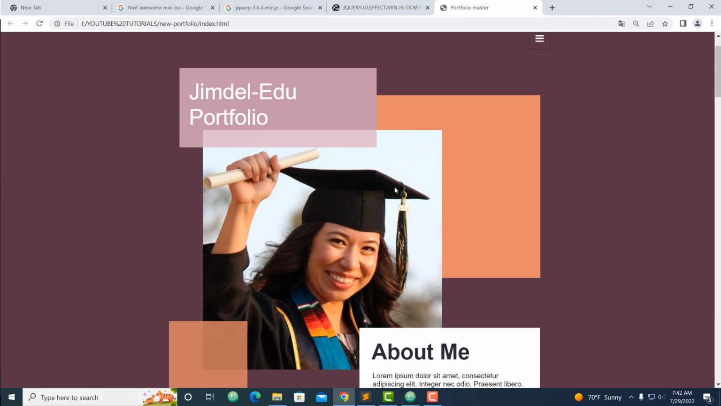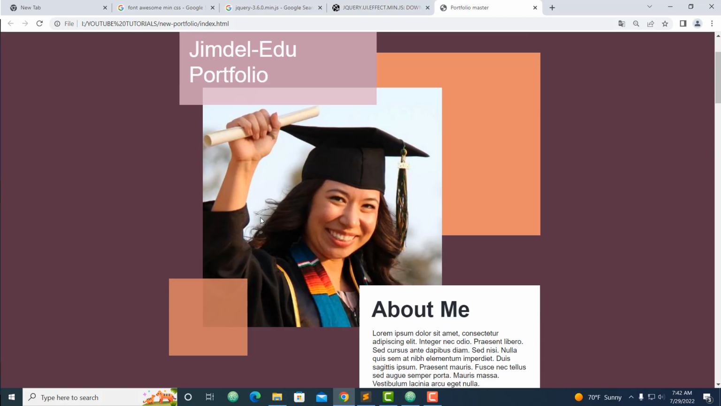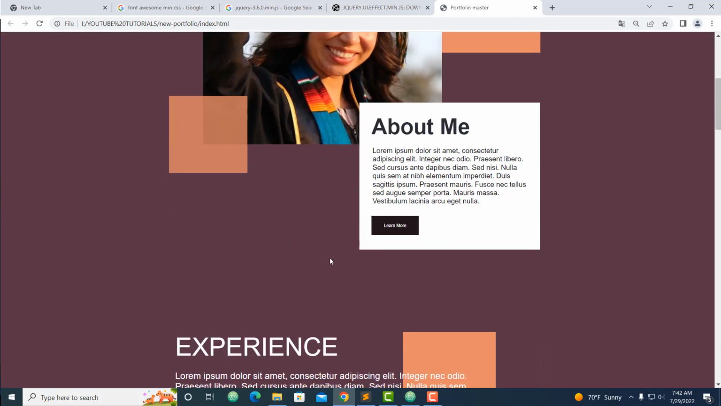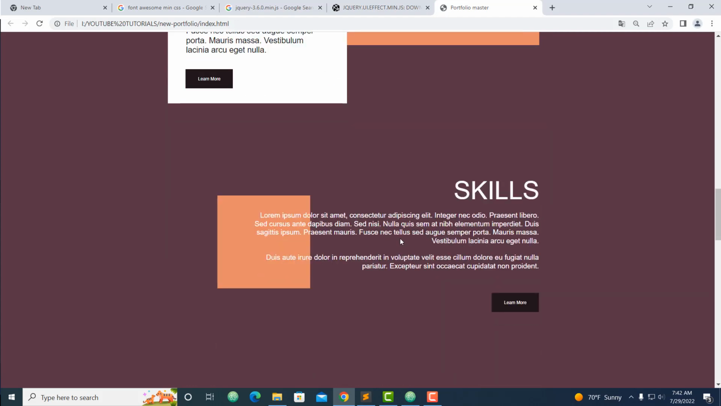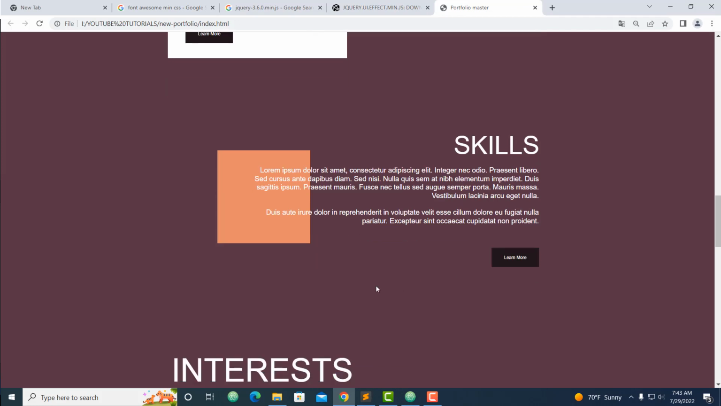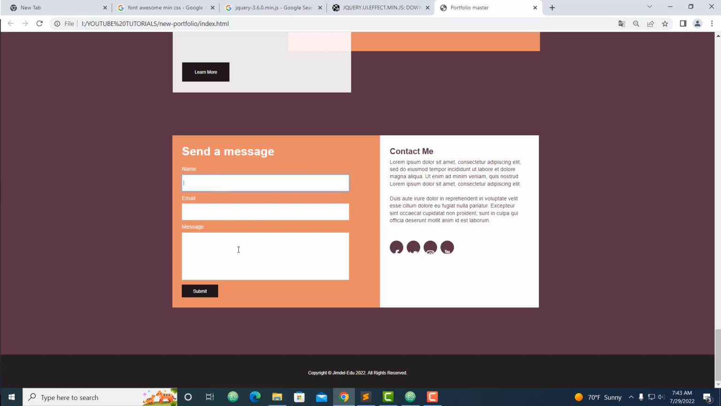Okay, and this is what we are going to do. We have the navigation bar. Also, we have this portfolio. This is a cool portfolio about me, and this is a different way of doing a portfolio. You add some styles and make the employer see that you are someone unique, a unique person. Also, this is a contact, send message, contact, and so on.